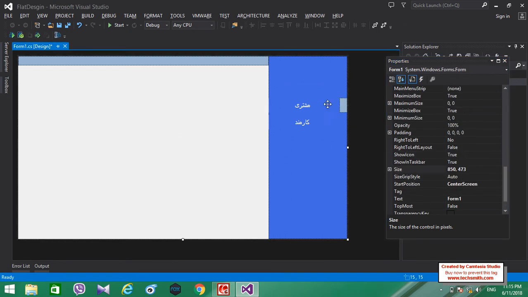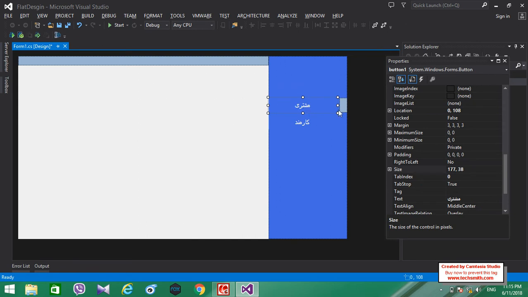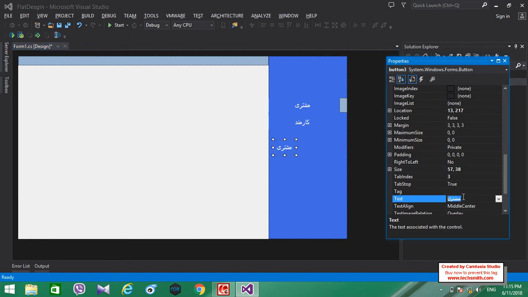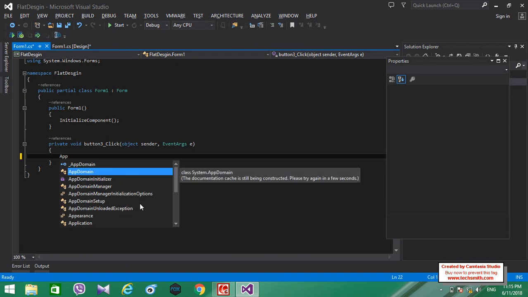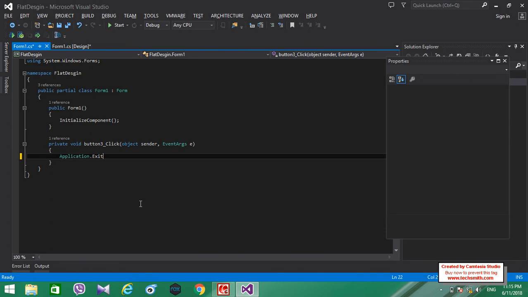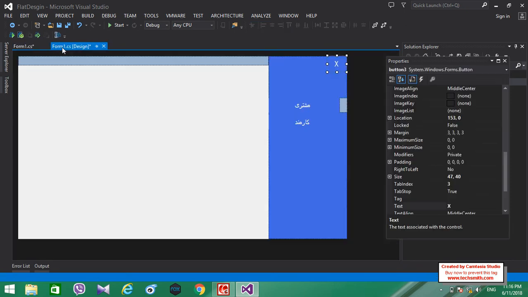Is better. So I will copy this button and make next for closing the application. Application.Exit, and the exit function will cause the terminating application when the user clicks this button.